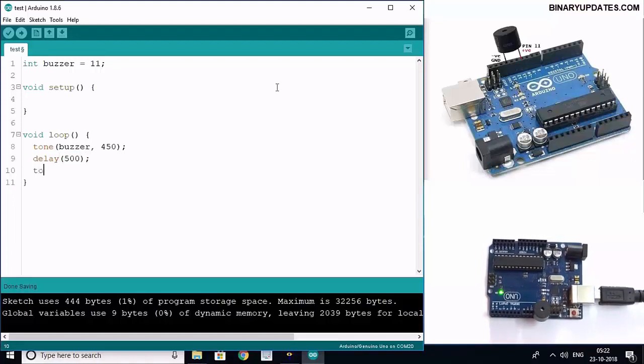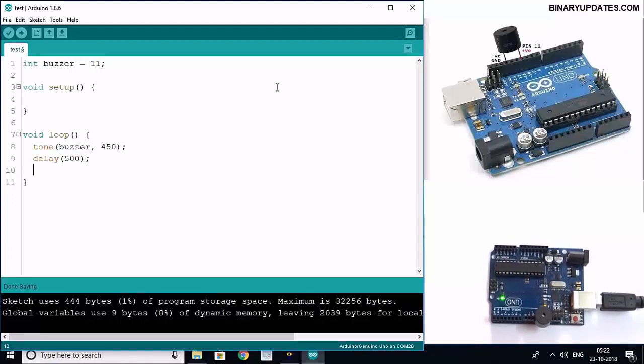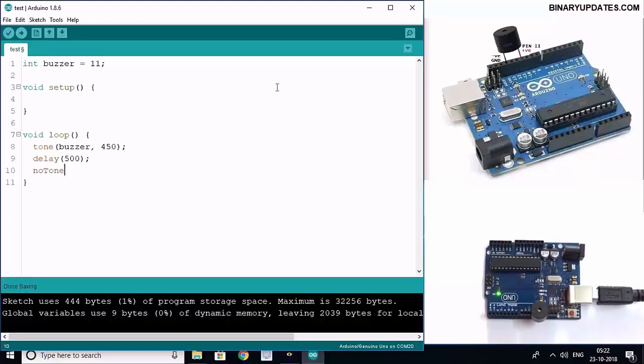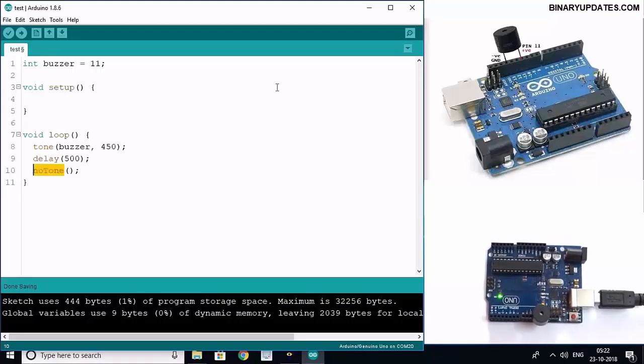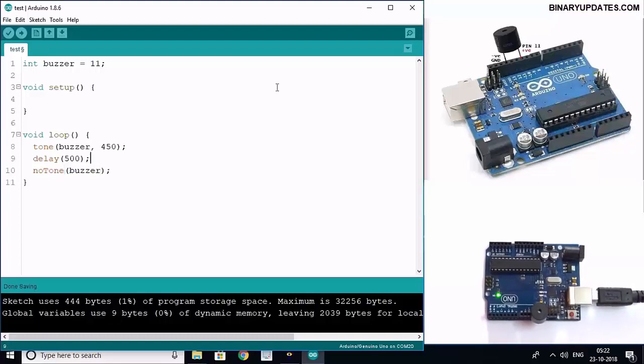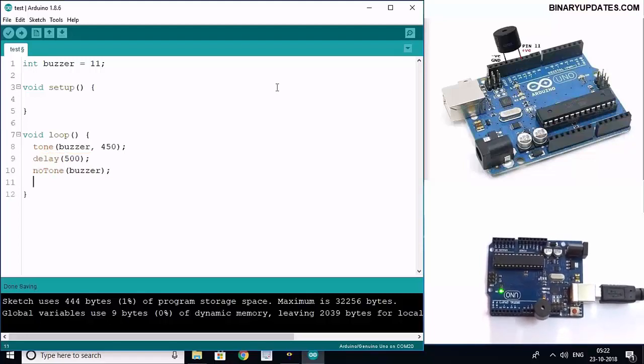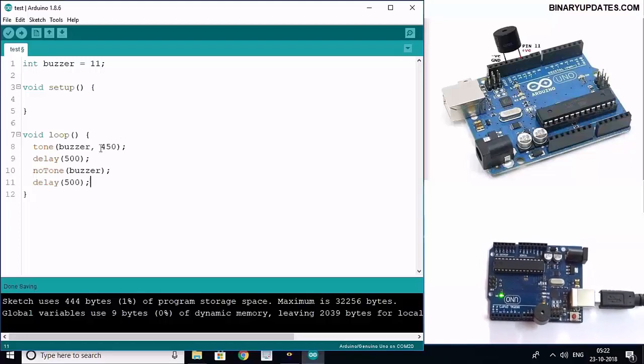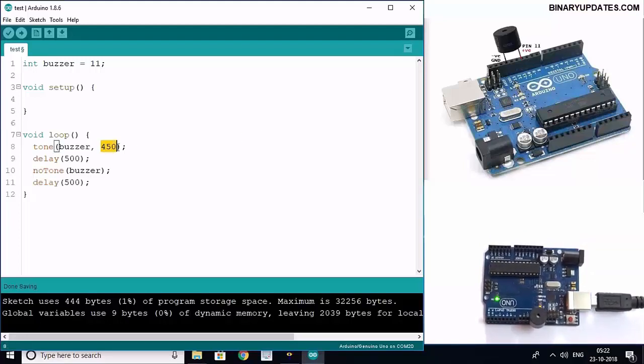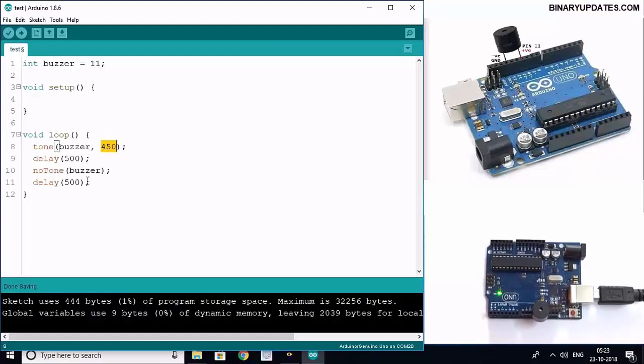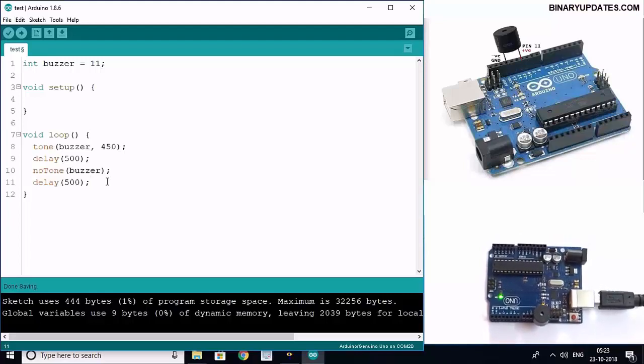And then there is another function in Arduino, noTone. It is a built-in Arduino function which takes one parameter, which is nothing but the pin to which you have connected your buzzer. So here we have pin number 11, and then we're going to take a delay of 500 milliseconds once again. So it generates a square wave with the frequency 450 hertz, and after every half a second it stops. This program will generate a kind of beep every 500 milliseconds.